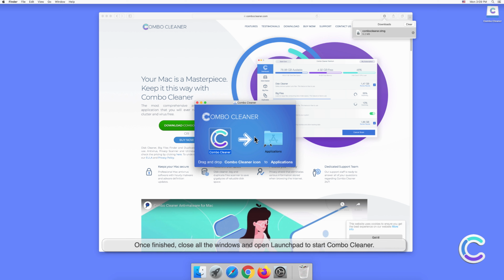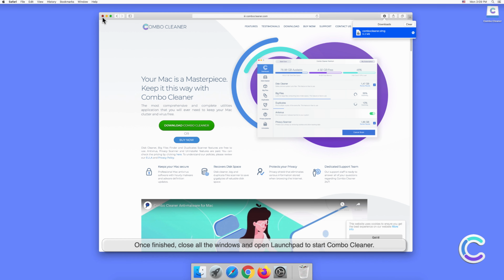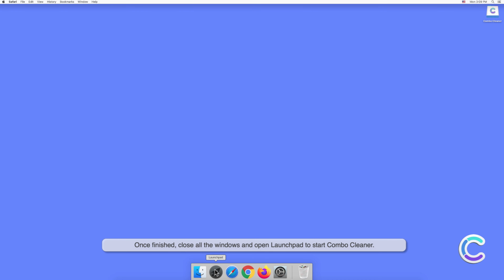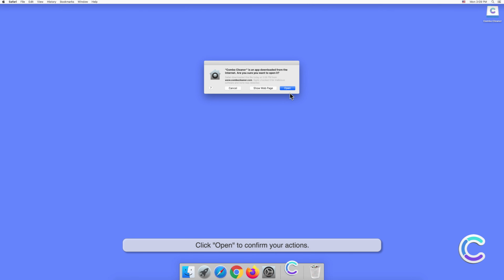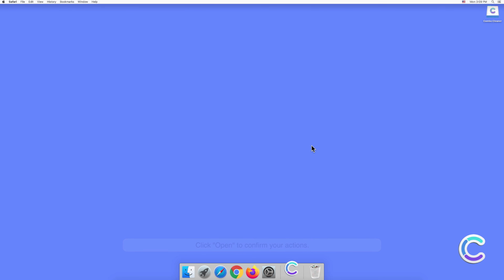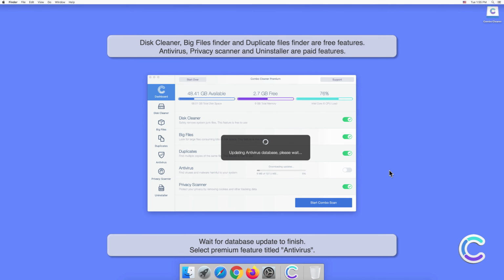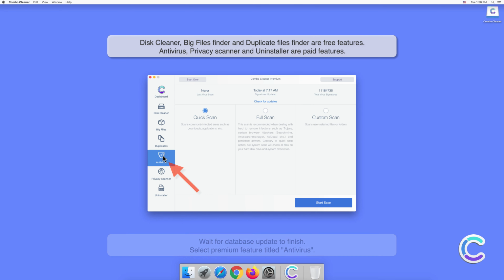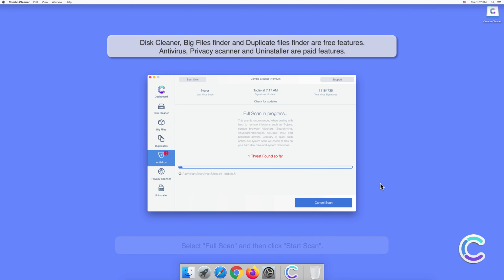Once finished, close all the windows and open Launchpad to start Combo Cleaner. Click Open to confirm your actions. Wait for database update to finish. Select premium feature titled antivirus. Select full scan and then click start scan.